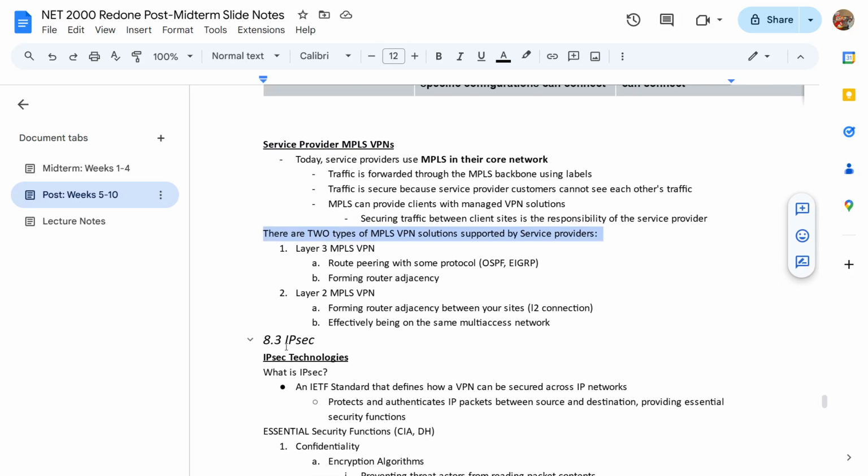There are two types of MPLS VPN solutions supported by service providers. We have layer 3 and layer 2 MPLS VPNs. Layer 3 looks at route peering with some protocol, OSPF or EIGRP, forming router adjacency. Layer 2 MPLS VPN forms router adjacency between your two sites, a layer 2 connection effectively like being on the same multi-access network.